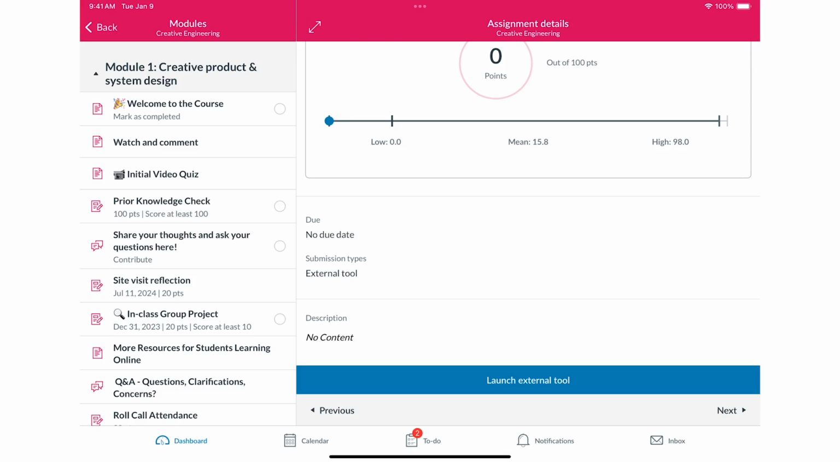And with that, that is the Canvas Mobile, and I hope you learned a thing or two with this short video.